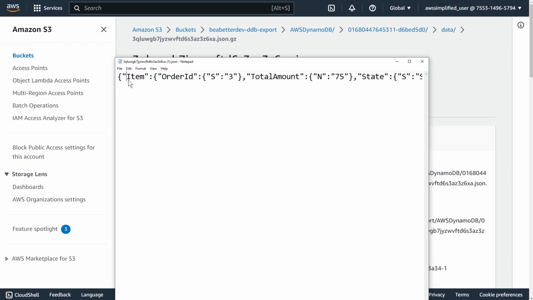So you see it's a JSON object. It's got item in there, and here's some of the metadata. So it's got the order ID, it's a string, 3, total amount, number 75. If we scroll to the right here, looking at some of the more complex, well, this one isn't the record for the map and list object, the canceled object, but you kind of get the idea, right?